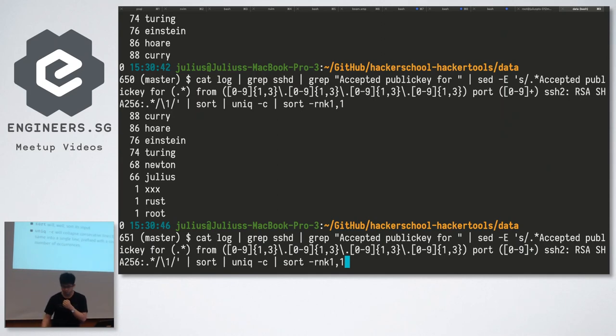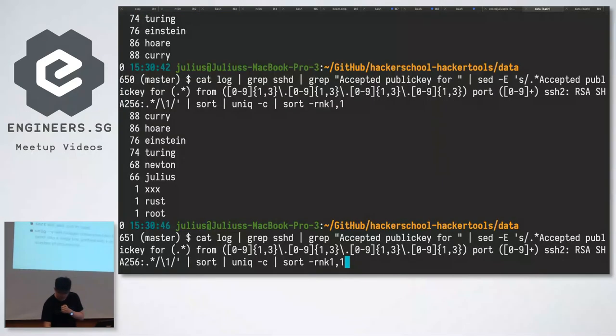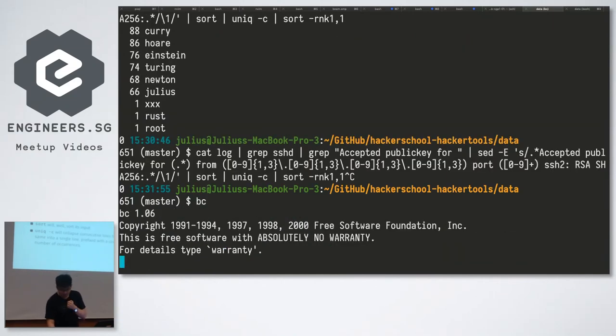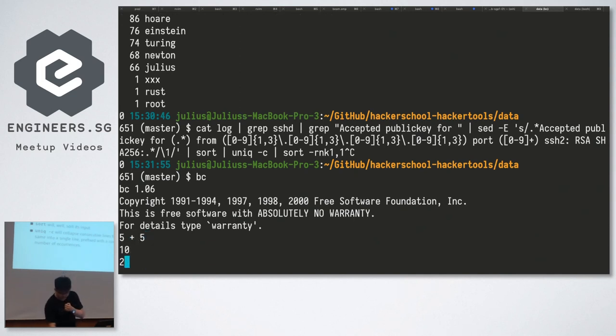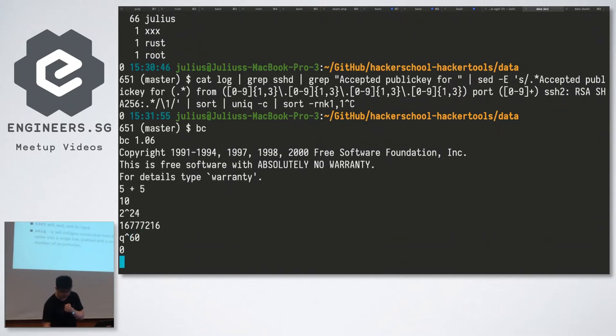One thing that I want to show you that's quite cool is that your shell by default has a calculator language. It's called bc. If you run it, you can do all sorts of things. Like, what's 5 plus 5? 10. What's 2 to the power of 24? It's this number. How about 2 to the power of 60? Then it would tell you.